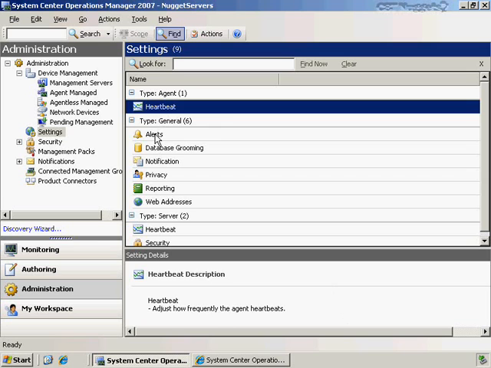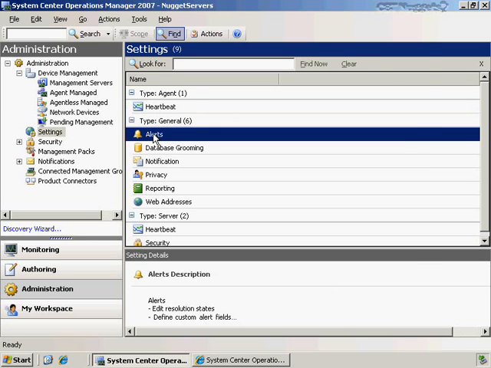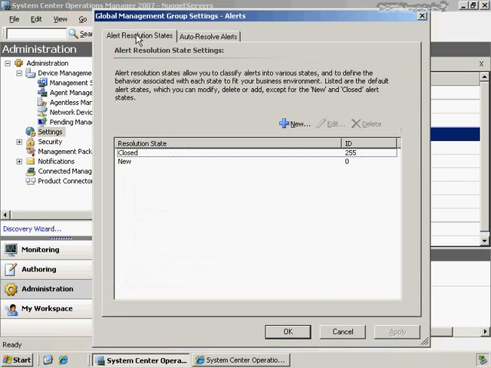The next option we have down here is under General, and this relates to alerts. These can relate to auto resolution or alert resolution states and also any auto resolve alerts. I don't want to spend a lot of time here because we have a whole nugget that's going to talk about alerts and setting them up and what those have to do with notifications as well. But you can see that this allows us to create additional resolution states for any alerts that we may have in our environment.